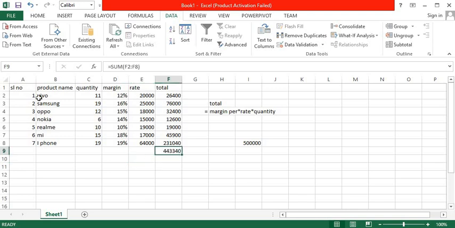So over here, if an automobile has done sales for rupees 4,43,340, so if this particular automobile is earning this for a particular period, but his target is 5 lakh. So to reach his target, how many phones should he sell? For example, let us take Realme over here.